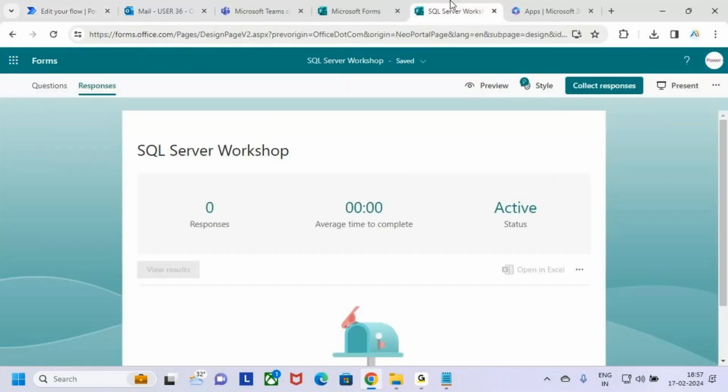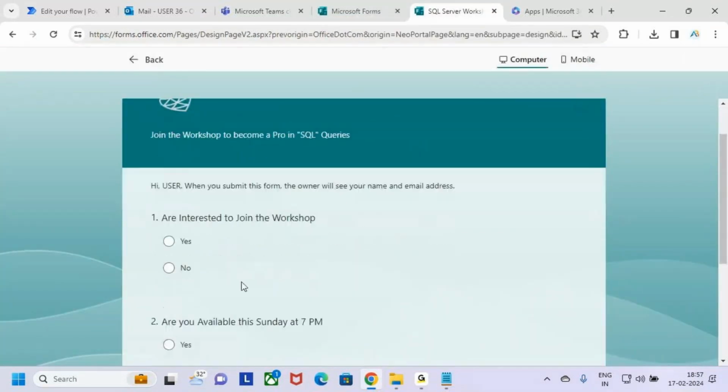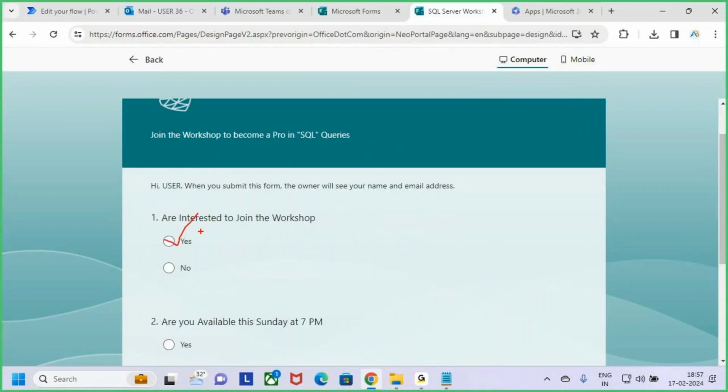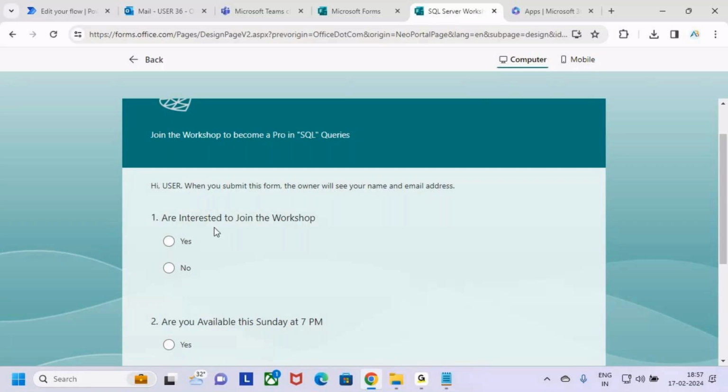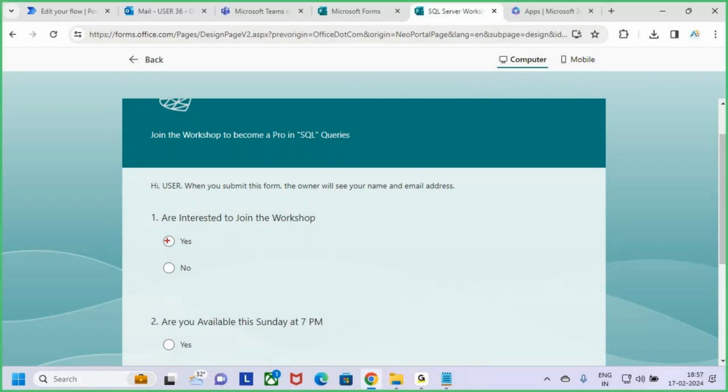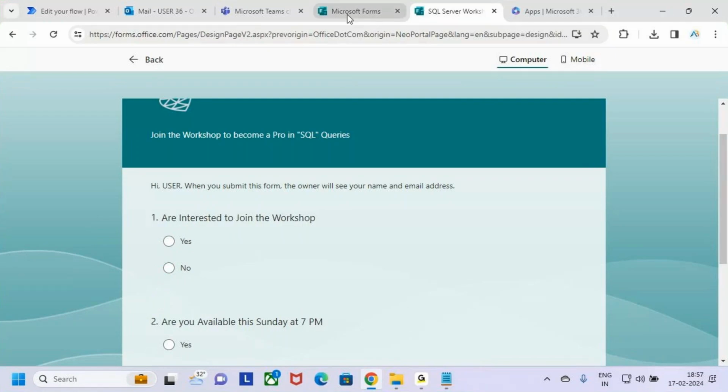Now let me do one thing. Avinash, you please select yes, and Venkatesh, you go and select no. One person needs to submit yes, another person needs to submit no. Avinash, you go and select yes. Venkatesh, you can go and select no. Let me know once you fill the form.